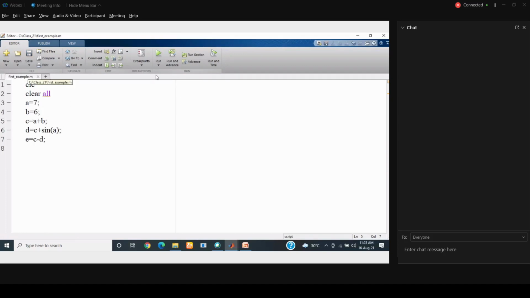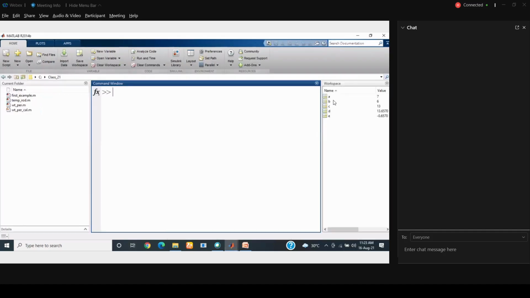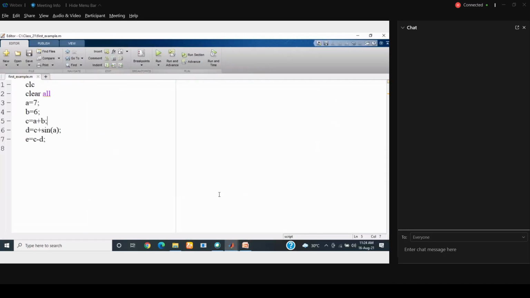Now what you do, here is the icon for run. You run it, and you will see the answers available in your workspace. So a, b, c, d, e, all these variables which we created are available in the workspace. So this is what a script file is. Here is a series of commands put together and executed simultaneously.